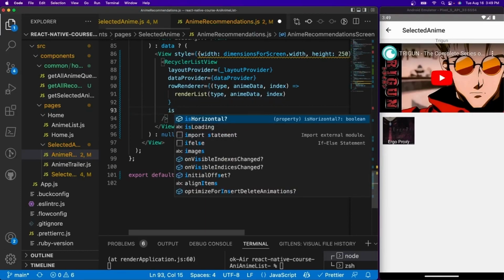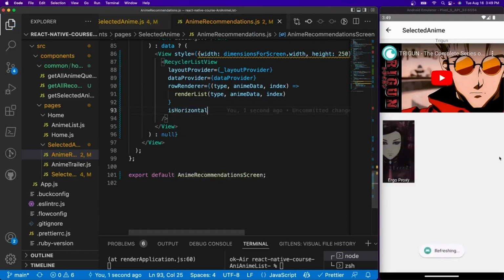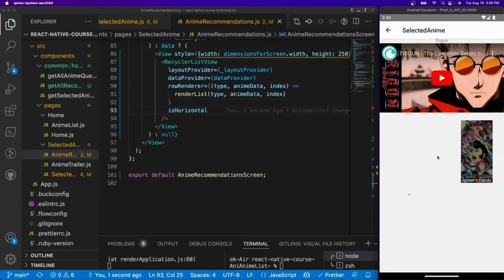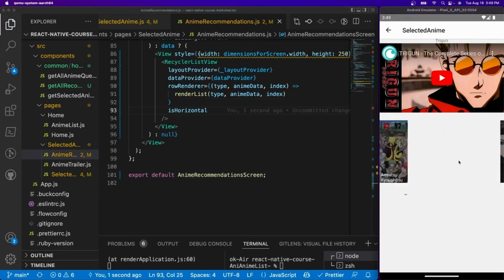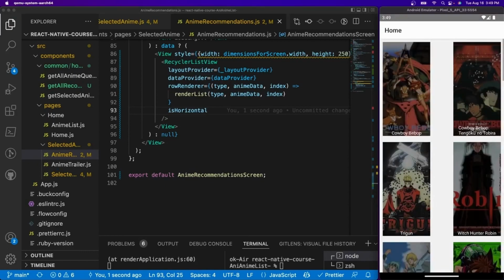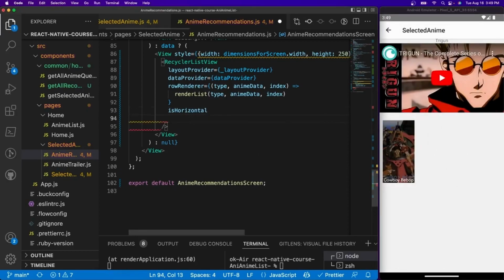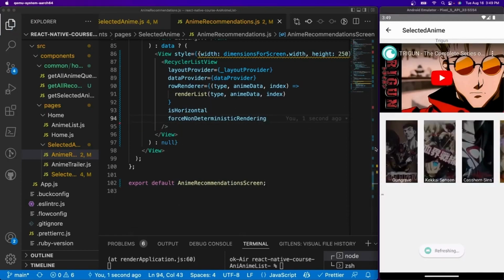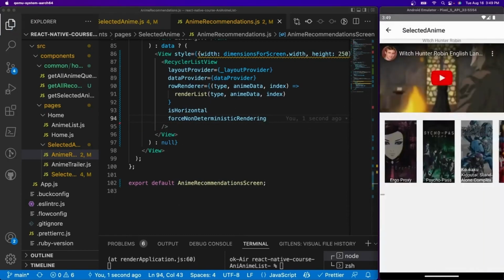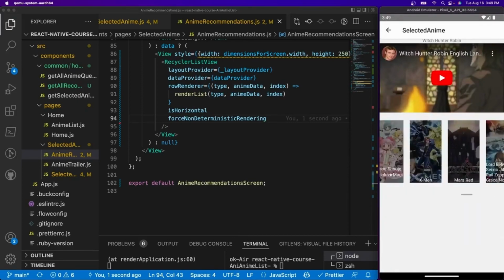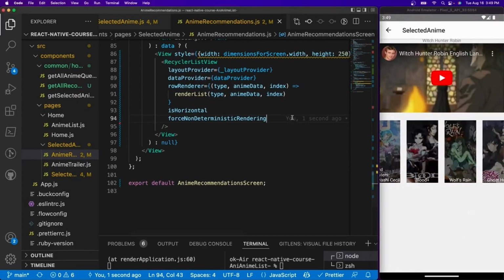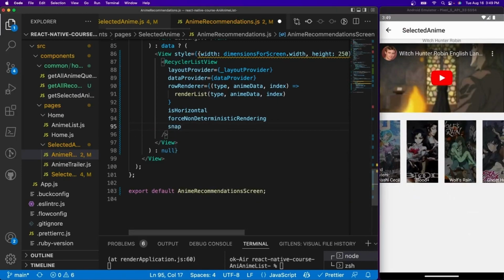So firstly, we have to give it the prop called is horizontal, which will make this run horizontally as opposed to vertically. Perfect. But now we can still see that, hey, I want it to be a lot closer. So we're going to give it another prop, which is called force non-deterministic rendering. So now we can see that we have it all very, very close. Now we can see it's all very, very close. Perfect. After that, we're going to give it something called snap to alignment. And we're going to snap it to be start.